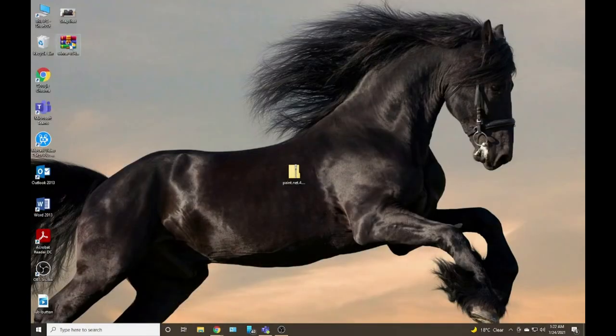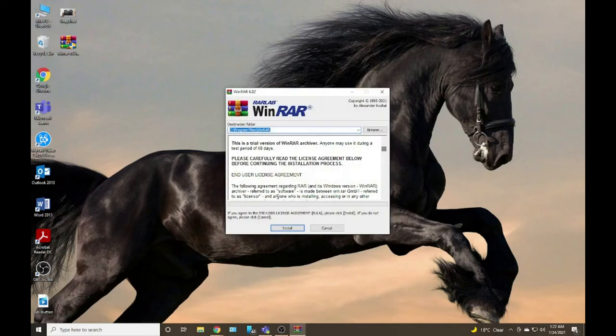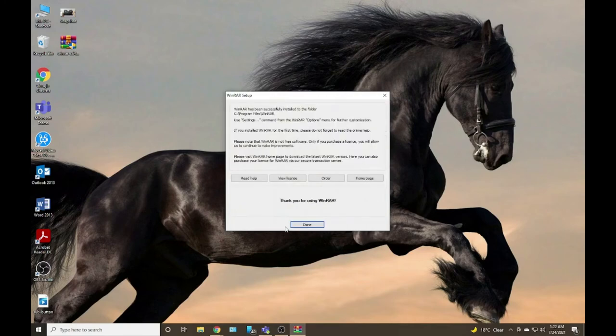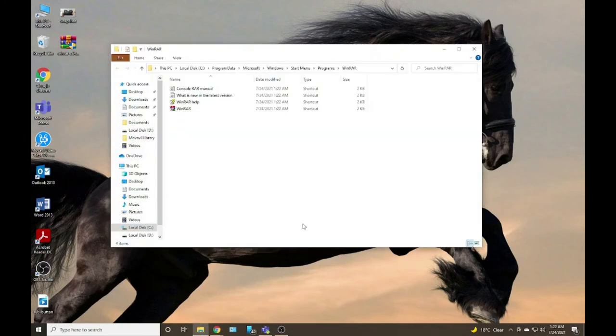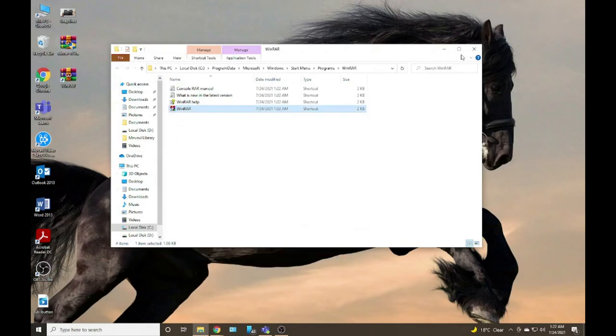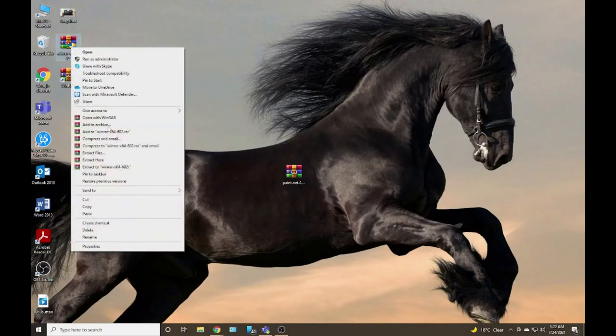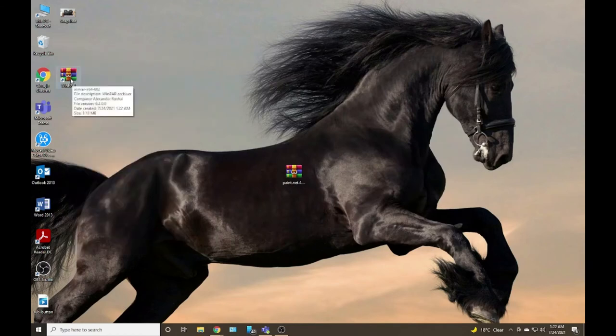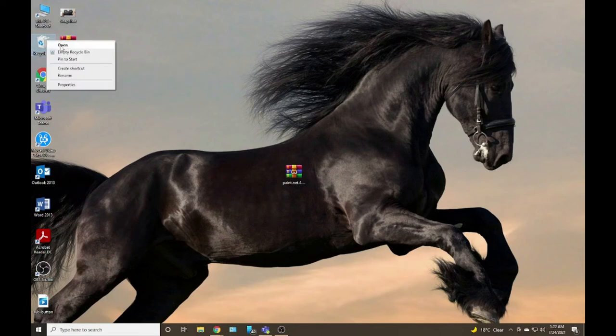So it's already there, so you have to double click on it, and it is asking me for permission. Say yes and install, and it's pretty fast. It's a very lightweight program, and it's done. So this is the icon. If I want to keep it on my desktop, it's there. And if I want to delete this file, this is a setup file. It's already installed, so I don't need it.